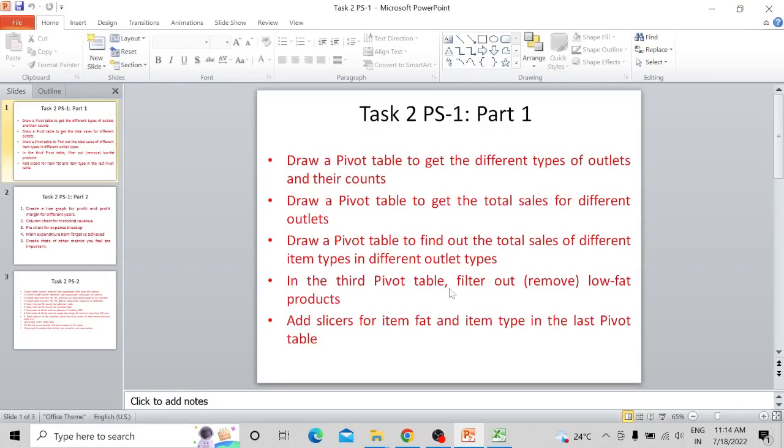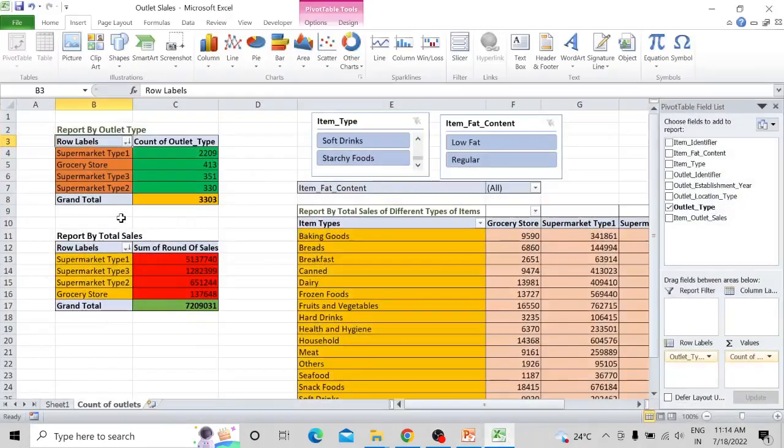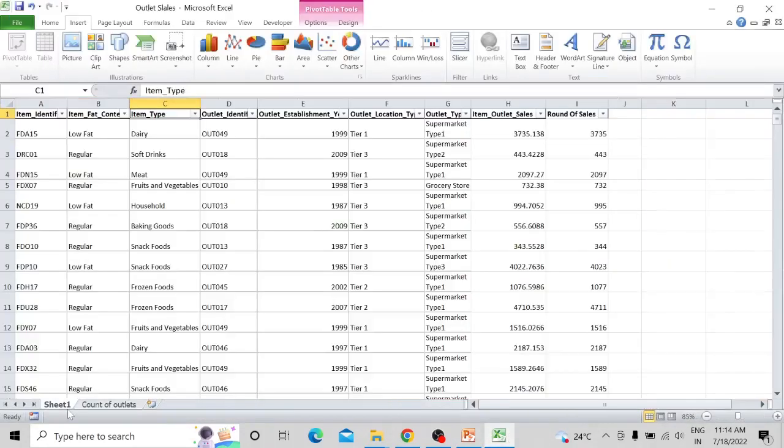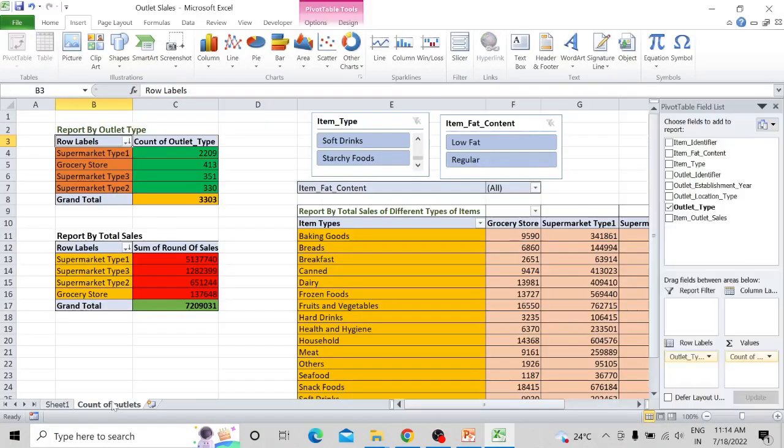Let's check our next question, which says draw a pivot table to get the total sales for different outlets. So from the same data set I have inserted one more pivot table, which is a pretty conventional pivot table. It's a vertical pivot table only. As for the data we can see, supermarket type 1 has made the highest number of sales, followed by type 3 and type 2.